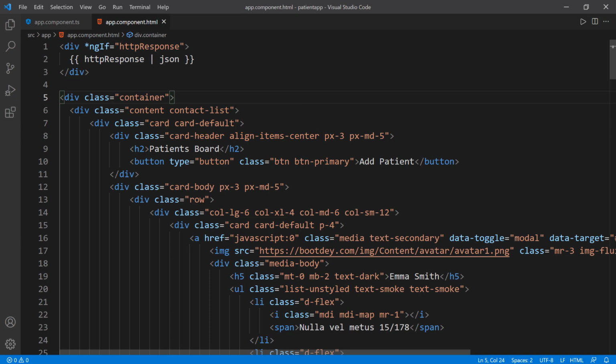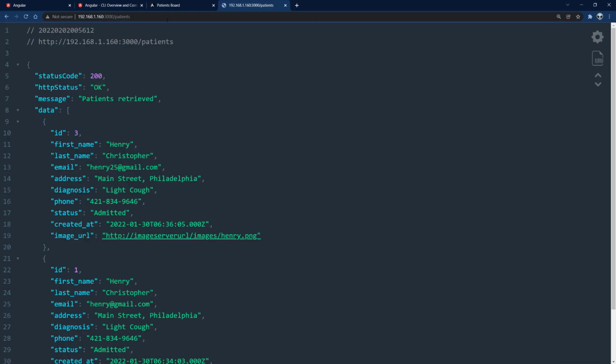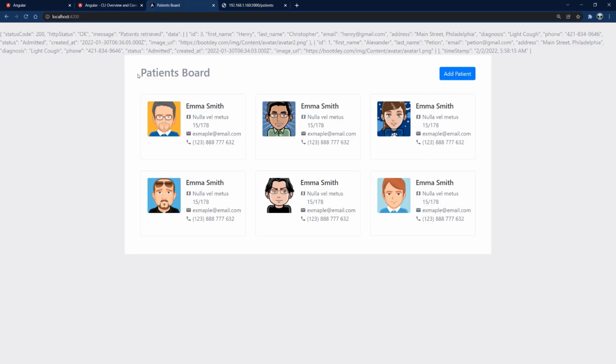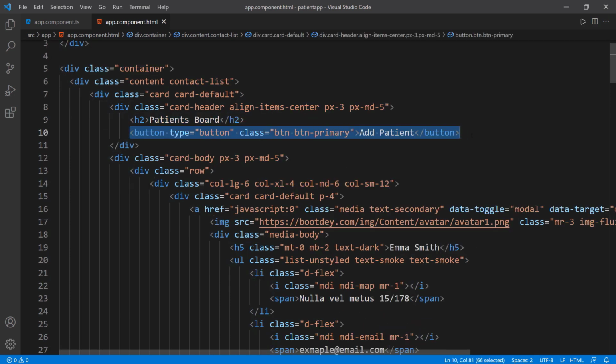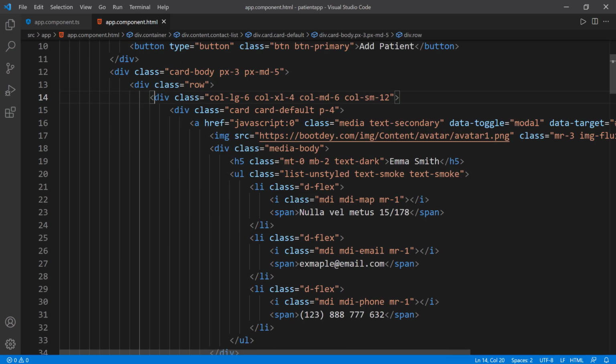So I went ahead and added the HTML markup for this page, and I'm going to show you what it looks like. So if we go back to the patient board, we have the patient board here. And if you're familiar with UI stuff, then you can already tell that this is using Bootstrap, and that's the framework that I'm using. And let's take a look at the code for this. So this is pretty simple. We're using the container, and then there's a contact list here, and then we're using this card here, and here's the button, and then we have another card, and then we have all these rows here. So those are cards, as you can see here, there are cards, and then we have a bunch of them.